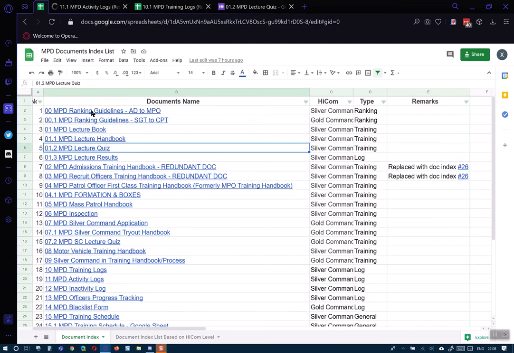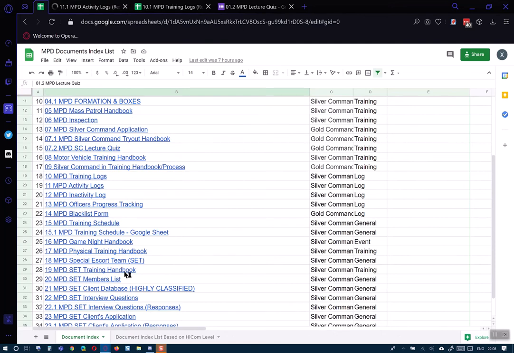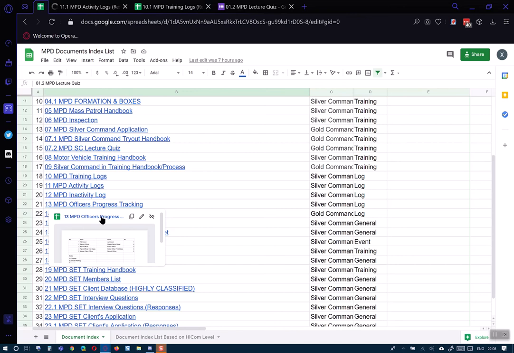The last document that you really need is the MPD officer progress tracking, which is document index number 21 in this case. It might change a little bit in the future. So it's document number 13.